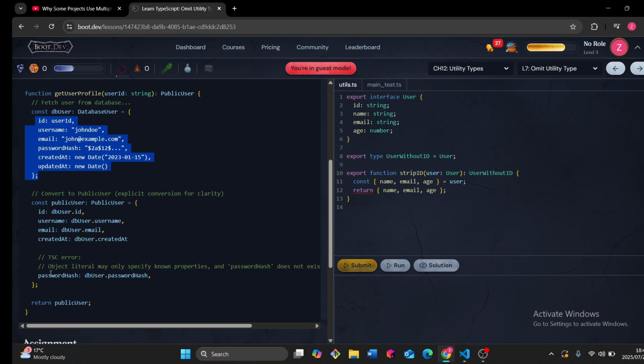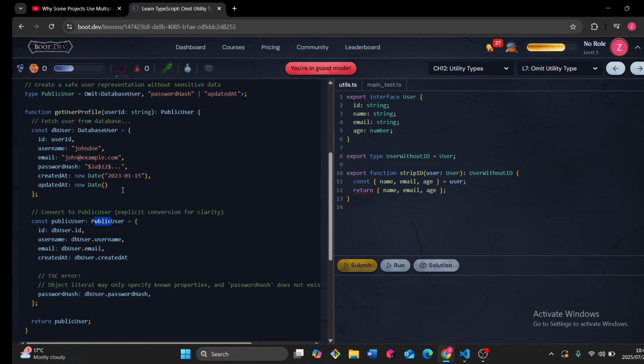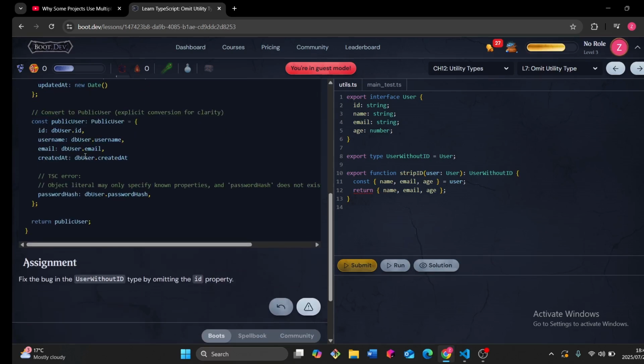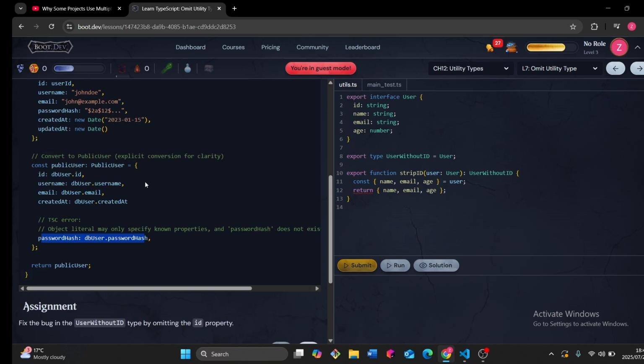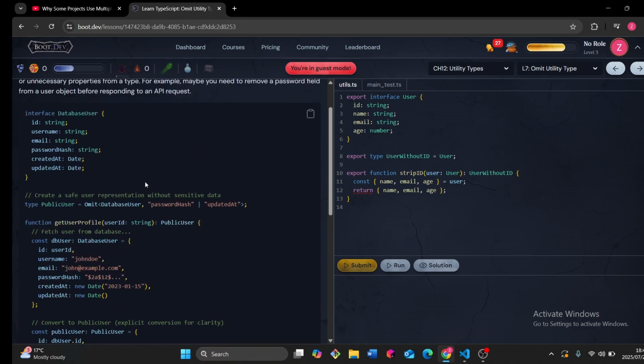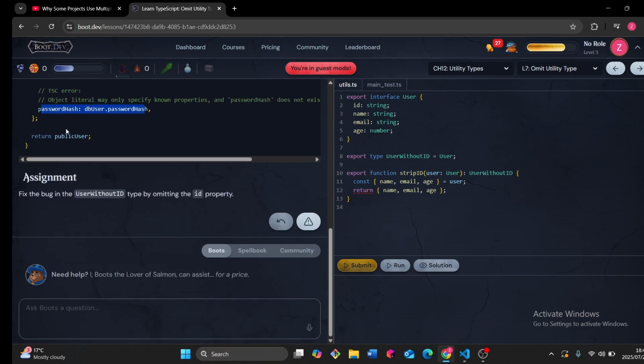If you try to put password hash, because it was removed here, you get an error if you're using this type, because it is not a known property of type public user. And then you would return public user after removing this. It has 6 properties initially. We removed 2, so it will be 4. We return public user, and it would work.